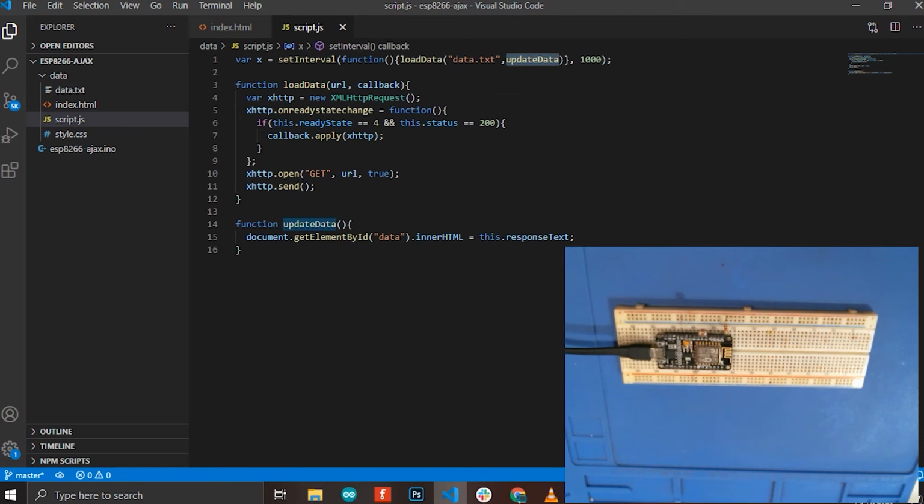So what happens is that if the URL is okay, if it's ready and it has a status of okay, then it proceeds to the updateData, which is this one. This is a function which embeds the data in one of the HTML elements on our web page.